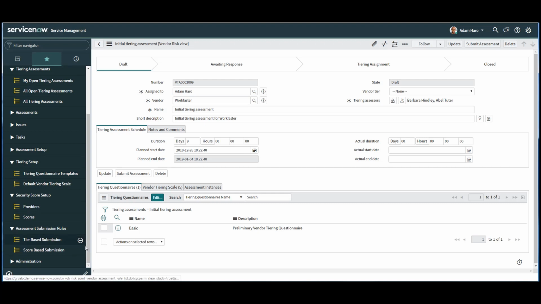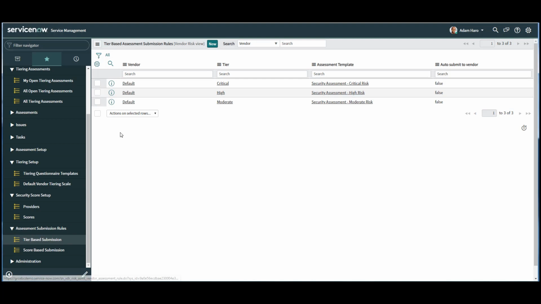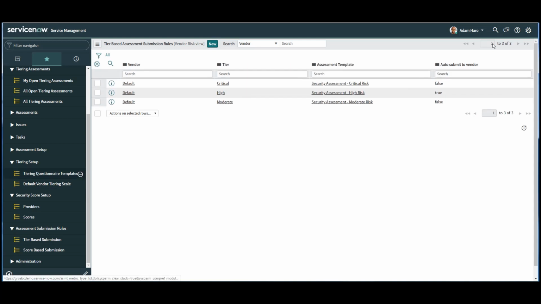Once the tiering assessment is complete, Adam can manually send the appropriate vendor risk assessment out to Work Faster, or he could automate sending the vendor risk assessment using submission rules. Selecting tier-based submission, you can see the various rules previously set up. Looking at the high submission rule, you can see that when the vendor gets assigned high, the high-risk vendor risk assessment template will be used. By checking the box Auto Submit to Vendor, Adam can automate the process of submitting the risk assessment to the vendor as soon as the assessment is closed.